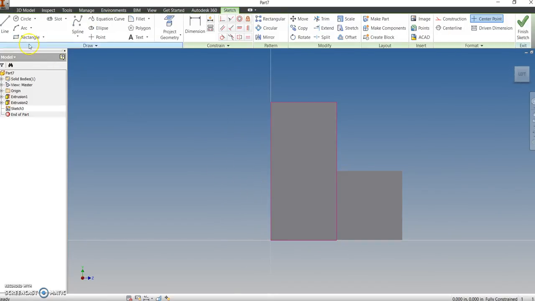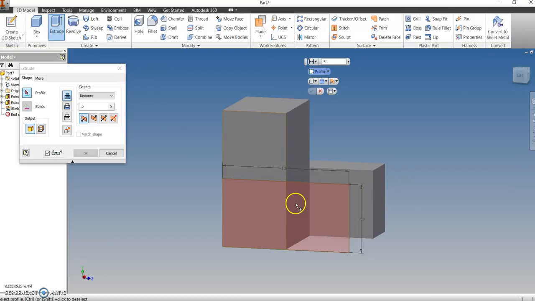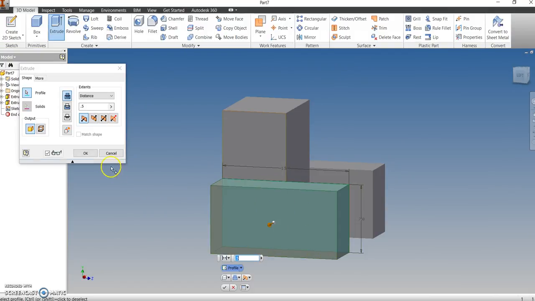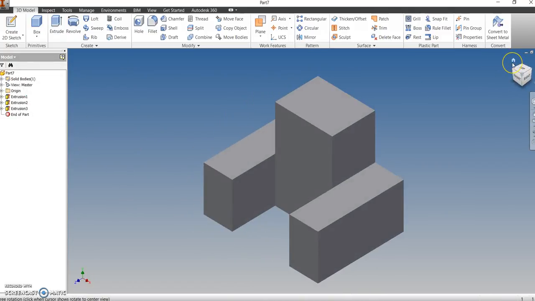Again, rectangle tool, and create another rectangle that is 1.5 for the length, and tab for the height. It's going to be 0.75. Finish that, and I'm going to extrude that sketch out at 0.5. Click OK. And I'm just going to go to my home button here so you can see a good isometric view of it. And basically that part is completed.